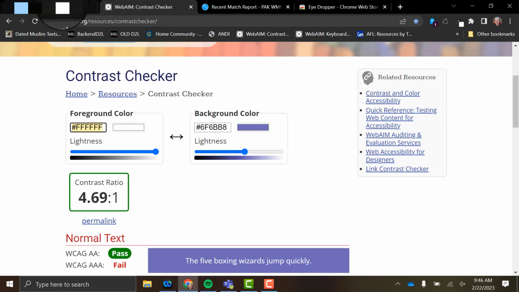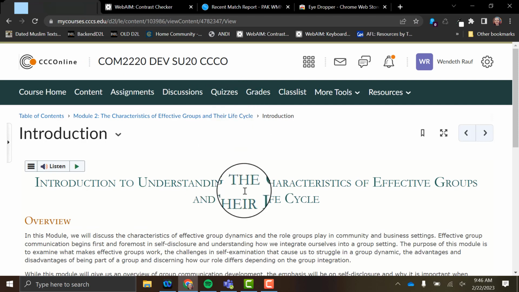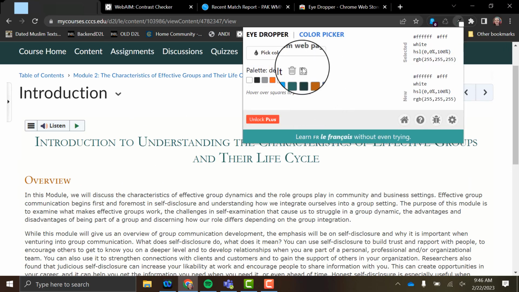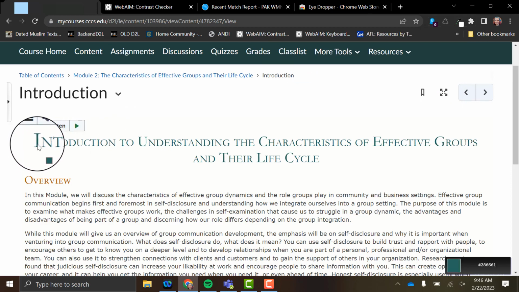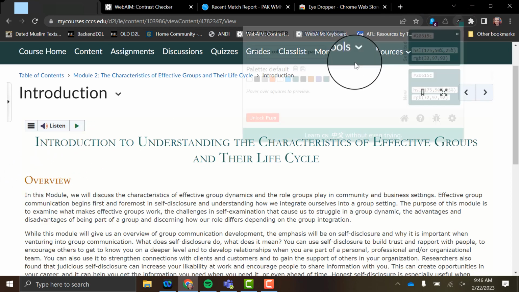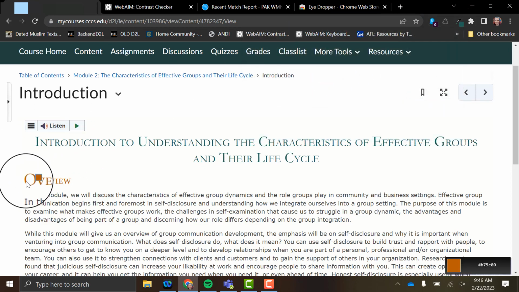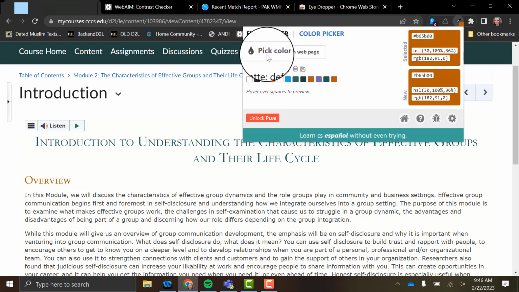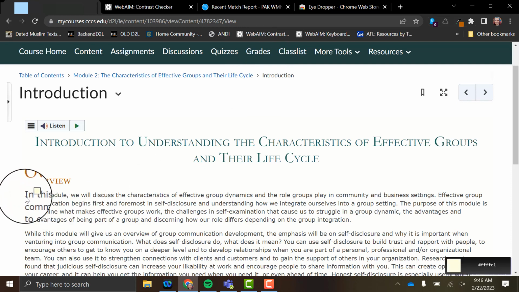That's good news. If I wanted to make sure that the information that my students have access to is accessible from a contrast perspective, again, I can use my eyedropper, and I'm going to just select the color of text here. And I'm going to go ahead and also select this orange. And I'm going to select the text color.